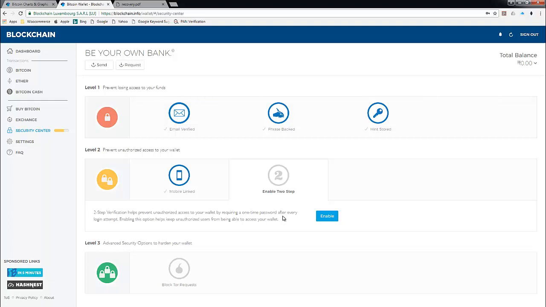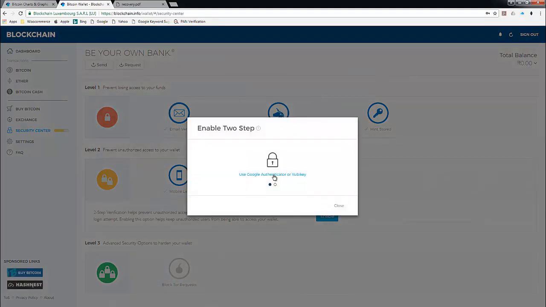They also need to have your phone, to which the blockchain.info website is going to send an OTP code, and only then they will be able to access the web wallet and the funds inside it. So it's very important to go ahead and enable this. You can use Google Authenticator or YubiKey to enable the two-factor authentication, or you can use your mobile phone number as well.